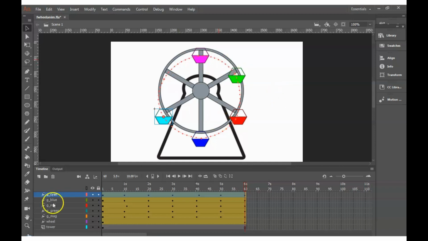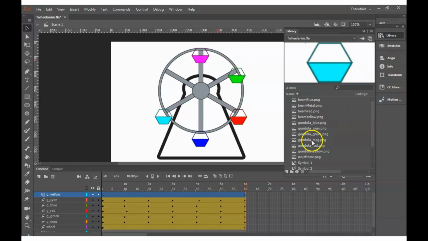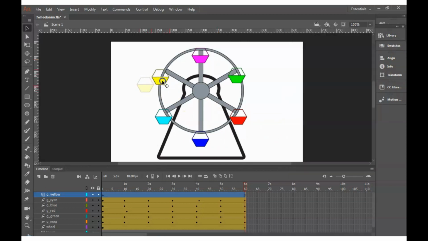Okay, there you have it. Now the last one. Okay, so save this. Create a new layer. Call this G yellow. Alright, so go to your library. Drag and drop your gondola. Okay, so this is the yellow gondola.